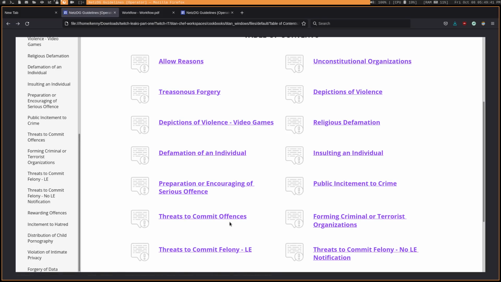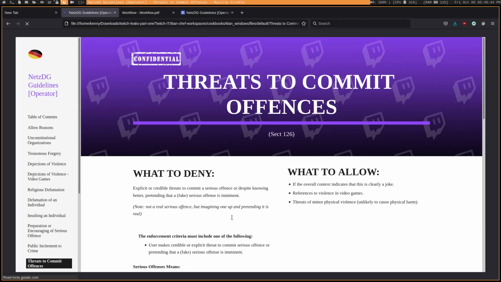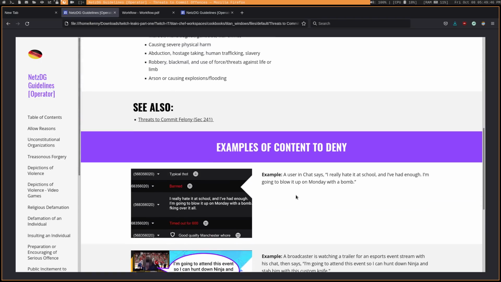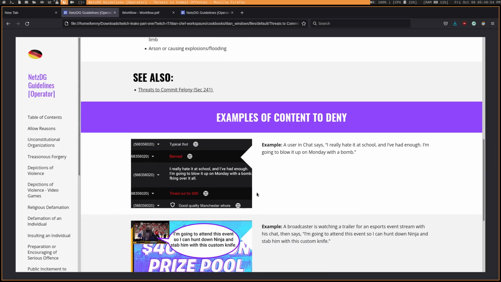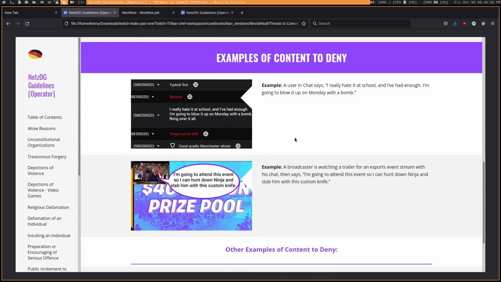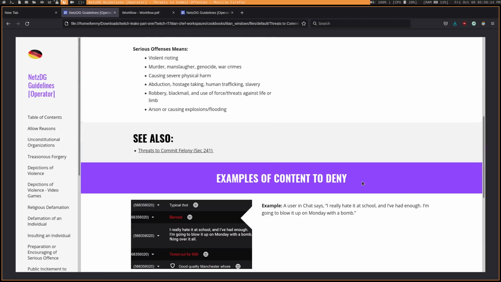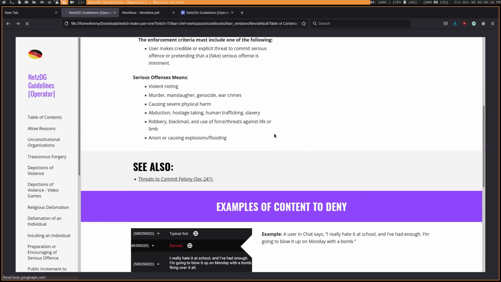You would have guessed. Let's see. Threats to commit offenses. A user in chat says, "I really hate it at school and I've had enough. I'm going to blow it up on Monday." Yeah, you can't do that, buddy. That's one way to get the FBI to come to your house. "I'm going to attend this event so I can hunt down Ninja and stab him with this custom knife." Now that almost sounds like a joke. I'm guessing these are all things that happened on Twitch, like screenshots of it. But that one, out of context, sounds like a joke to me.